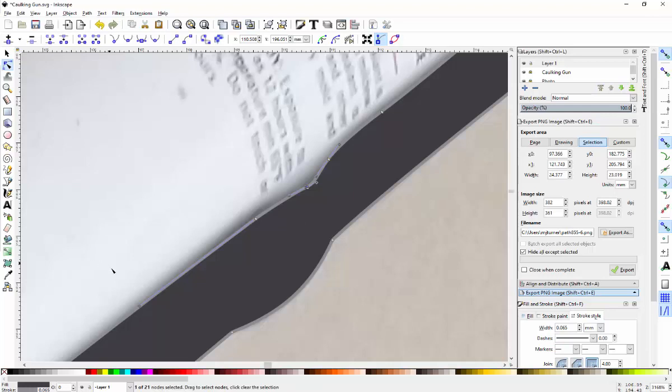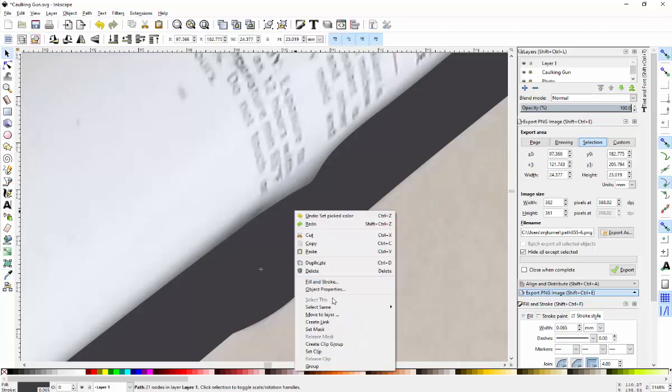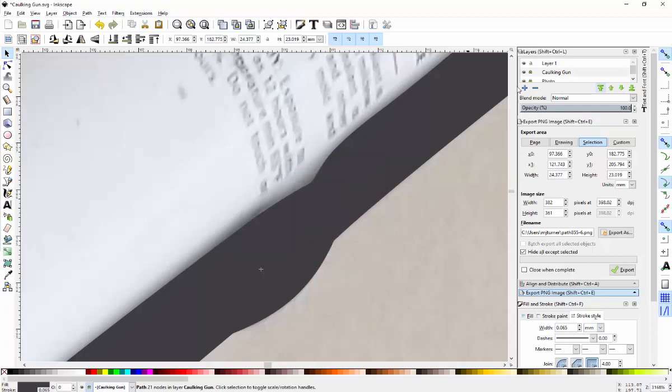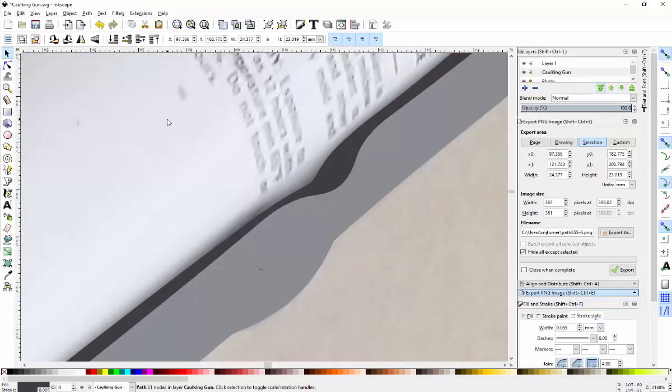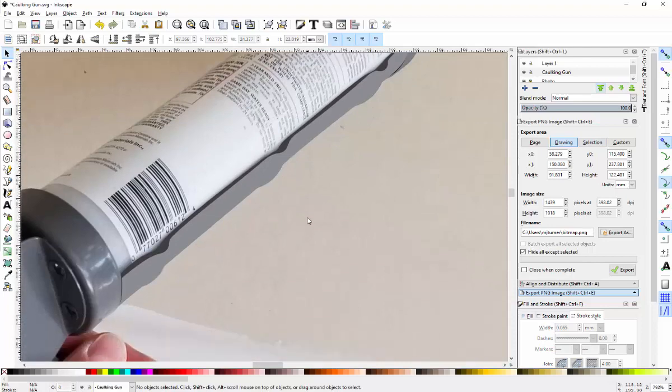And then I'm going to hit shift. I'm going to grab the eyedropper, hit shift, and turn that line dark as well. And then I'm going to move this to the caulking gun layer. I'm going to unlock the caulking gun layer. I'm going to select this and I'm going to move it down. So now it's down below the other thing.